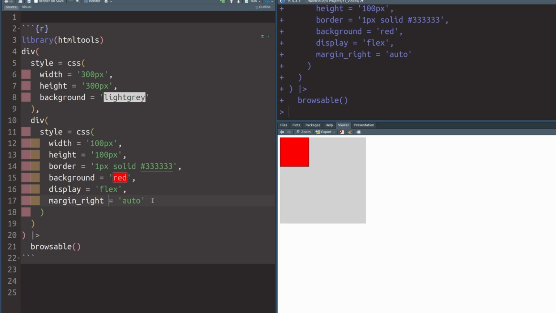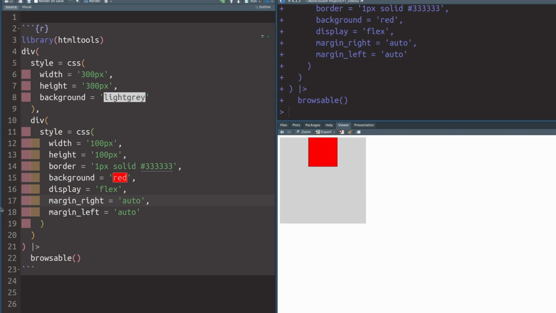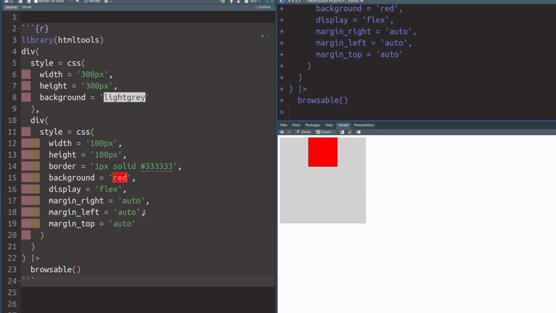But the nice thing about this is that if you use margin left and margin right at the same time and set both of these to auto, then automatically both of these margins will be filled evenly, and that way you get a nice center alignment. But beware that this doesn't work with margin top. If you'd set that to auto, you'd see that nothing changes. It is only the margin on the primary axis that works here.